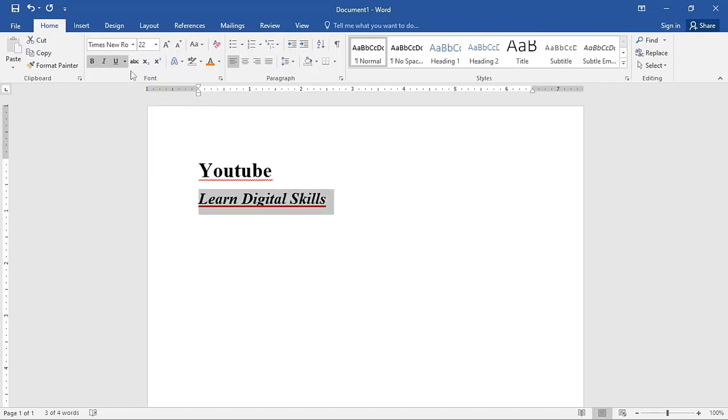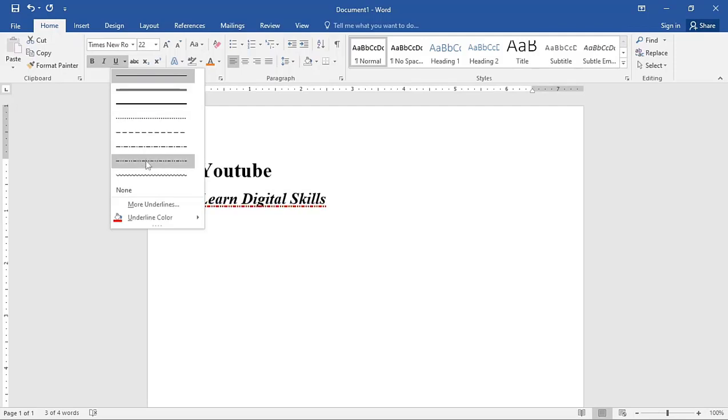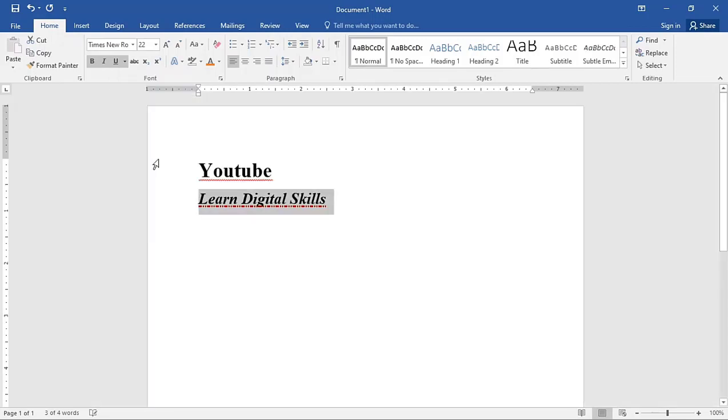Good. Alright, we can also change the style of the underline. You can use any of these, so you can actually play around with it. So I think I'm going to go for this one. Alright, so we just made it italic, we also underlined it.